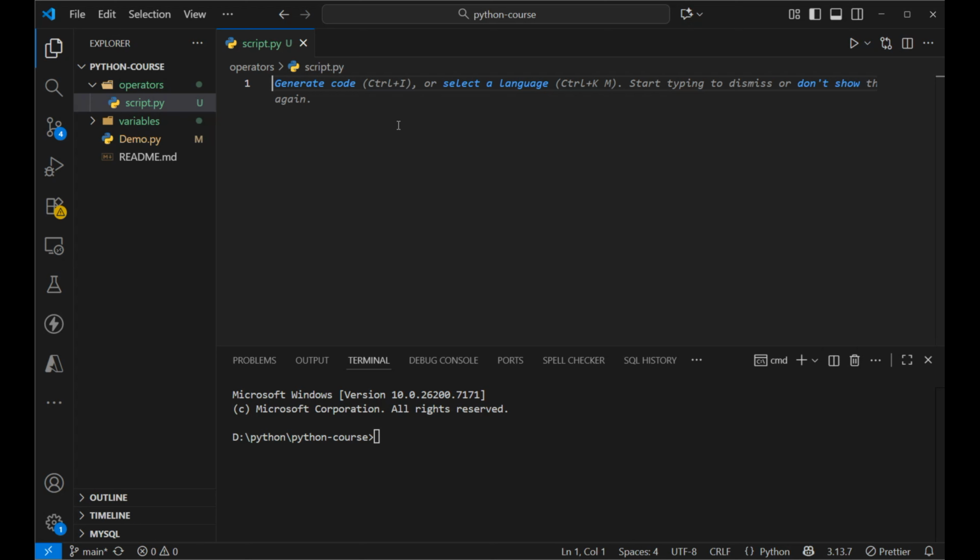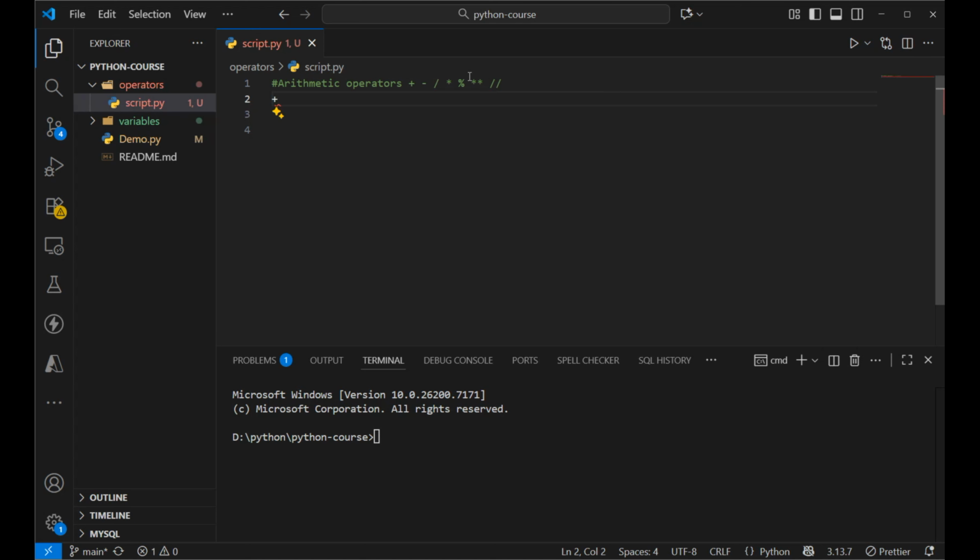So I'm going to start with the arithmetic. So these are plus, minus. This is for the division, the slash, and then we have the asterisk, and then we have the double asterisk, and then we have what else? We have the double division, like that. So the first one is the plus operator, and this one needs 2 operands. So one on the left and one on the right. So we can have 3 plus 4, something like that. So the result is going to be 7.